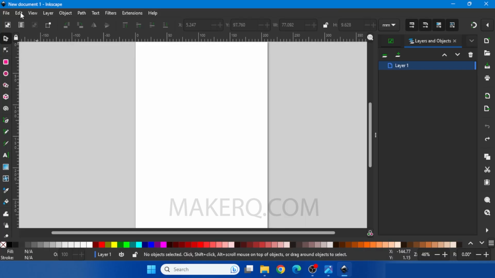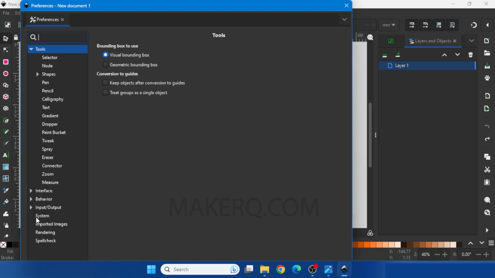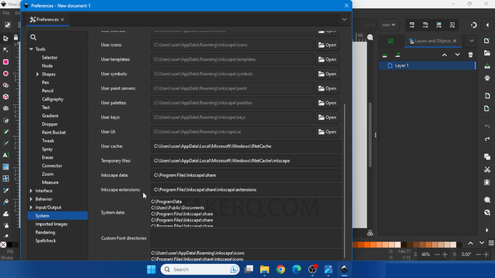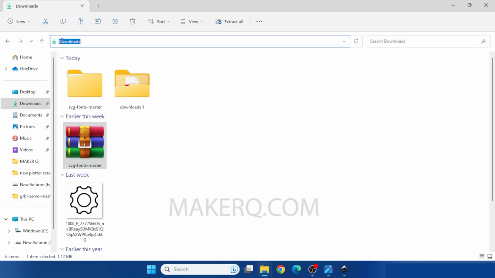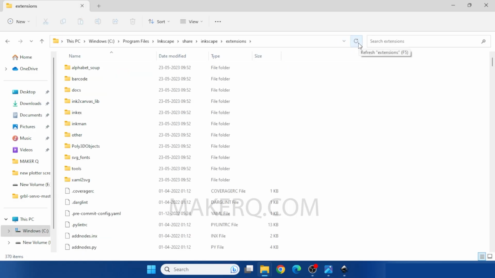Now go to Inkscape, Edit, Preferences, System. Copy this extension folder directory. Click here. Paste it and click here. We have to copy and paste the fonts to this folder.